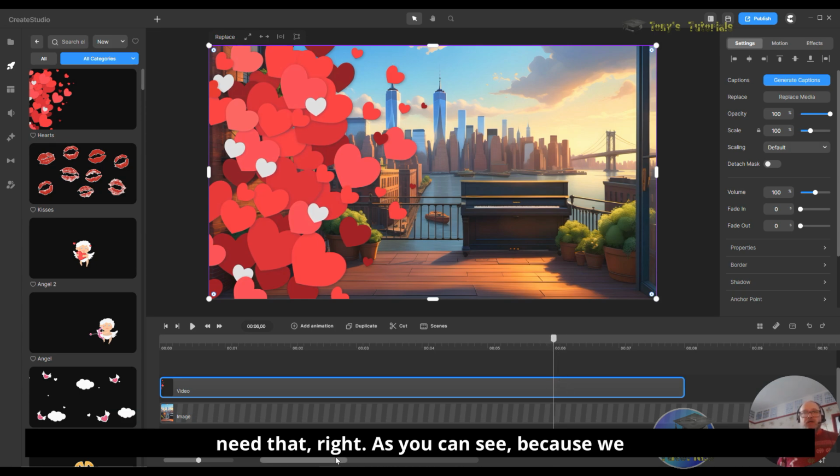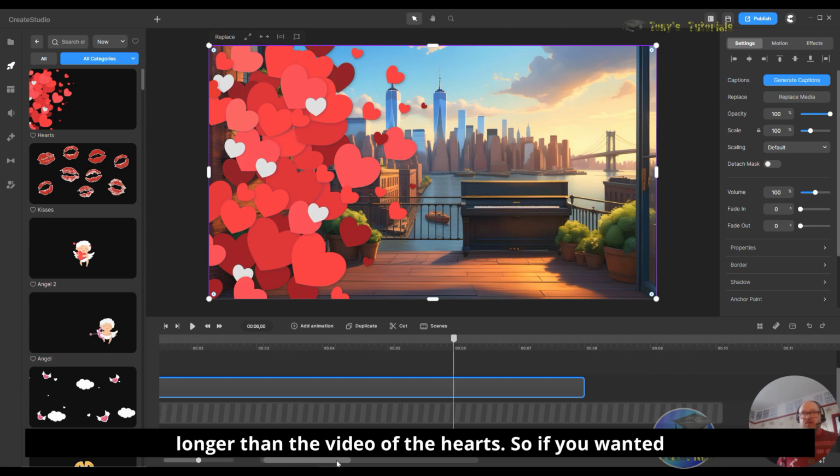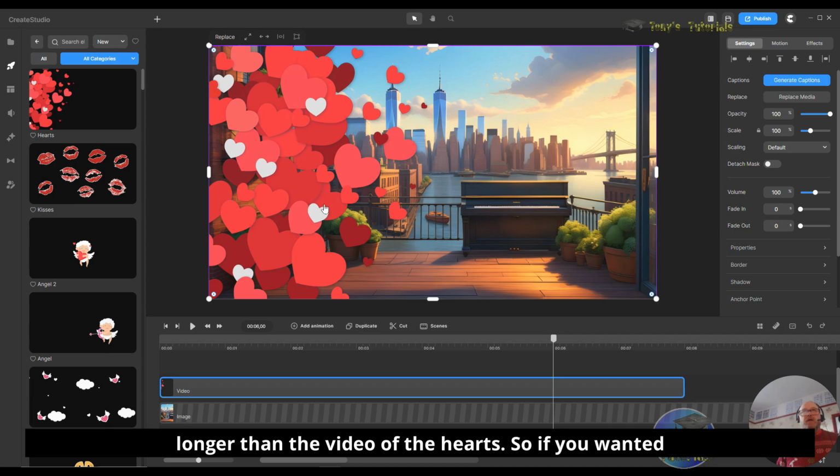As you can see, because we stretched our image, it is 2 seconds longer than the video of the hearts. So if you wanted it to last the same length, you could try dragging it, but it won't work because it's a video, it will not stretch. You could try putting it on again, but then it would start from the beginning. You'd have to find the part where it doesn't, and it doesn't work. So what do you do?